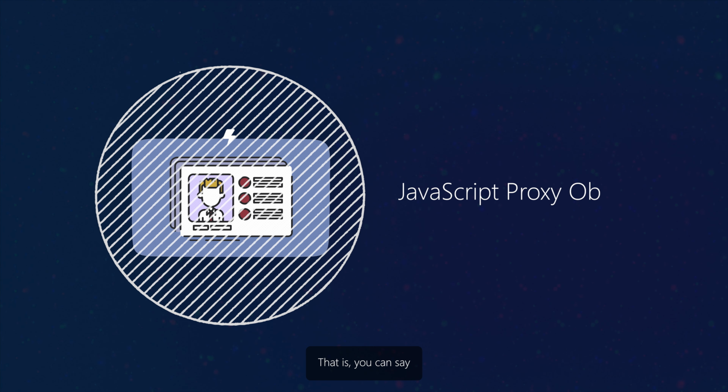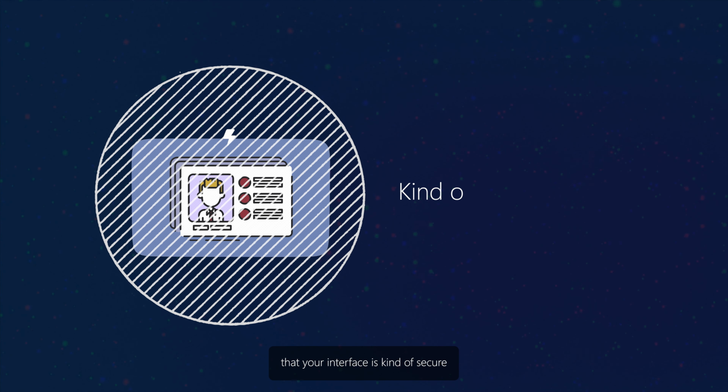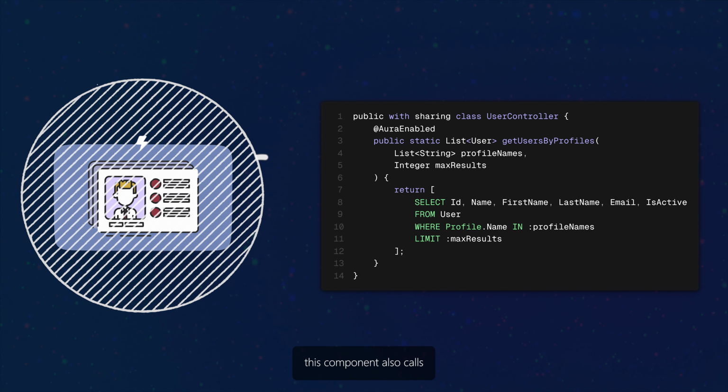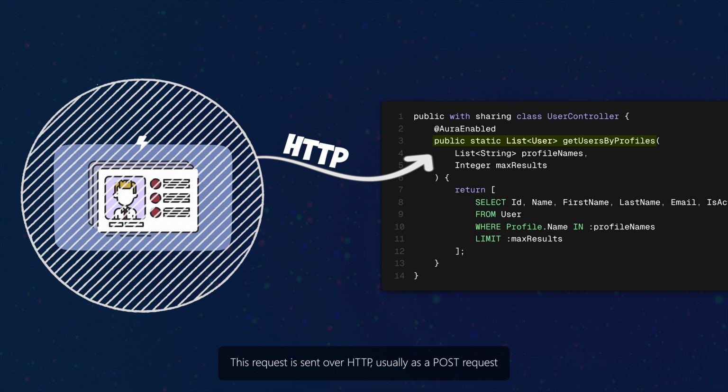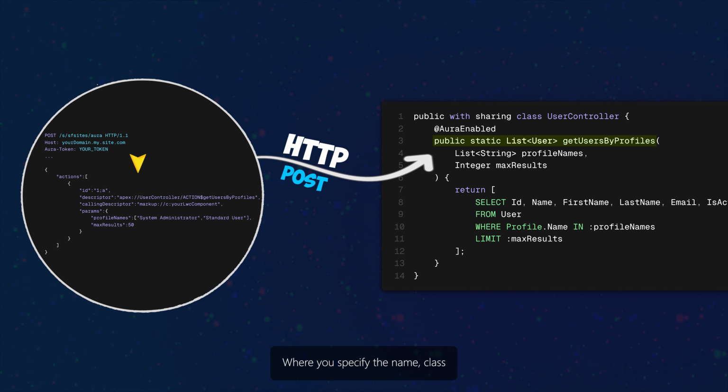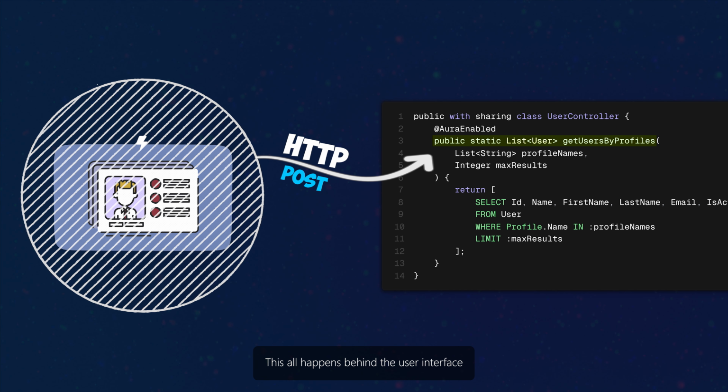That is, you can say that your interface is kind of secure, but let's not forget that this component also calls an Apex controller method in order to get user data. This request is sent over HTTP, usually as a POST request, where you specify the name, class, method, parameters, and additional elements such as a token. This all happens behind the user interface, and therefore it looks like it is safe.